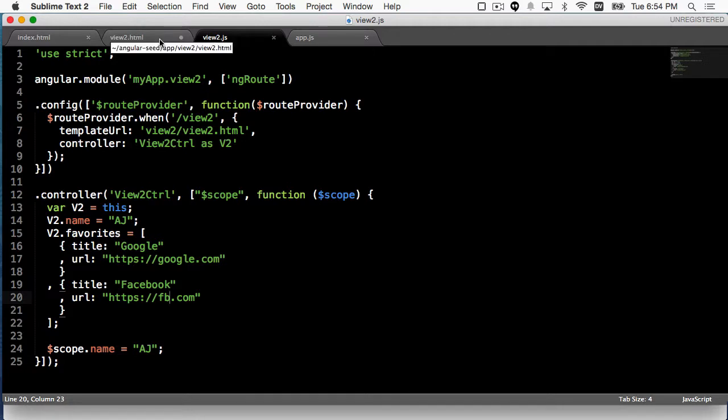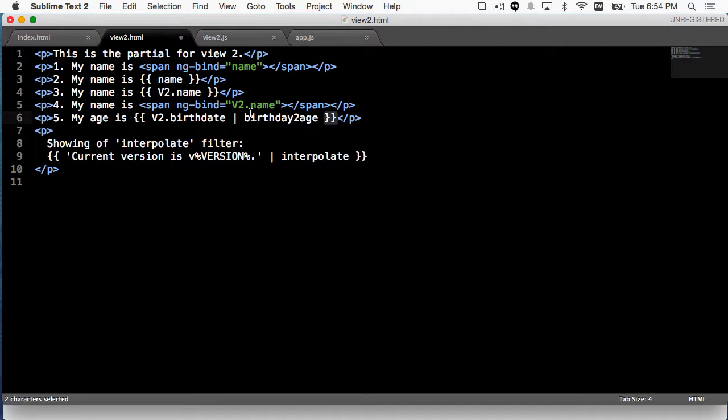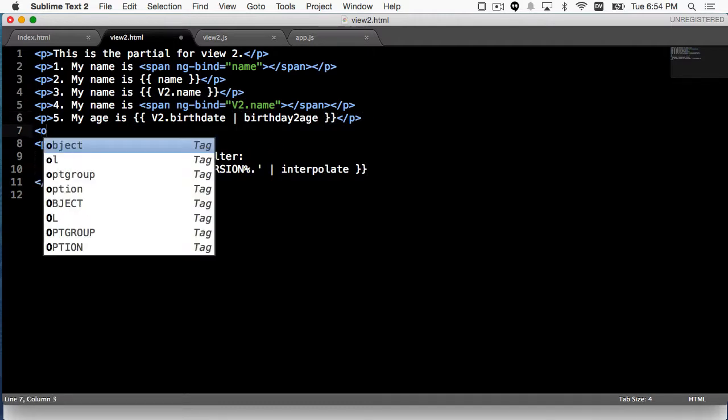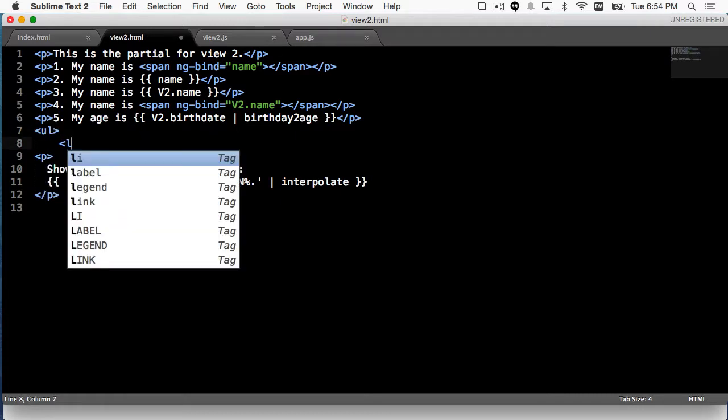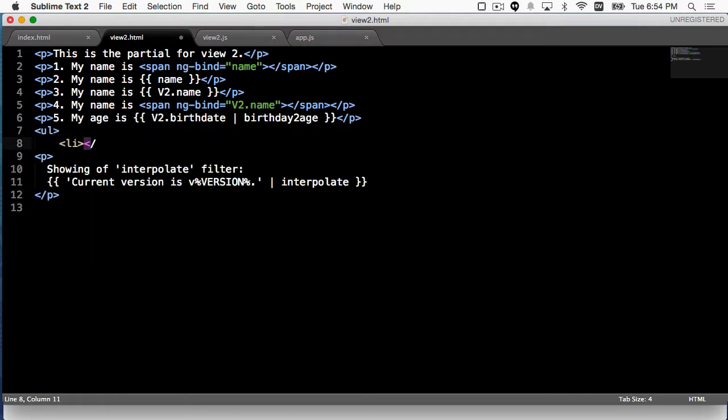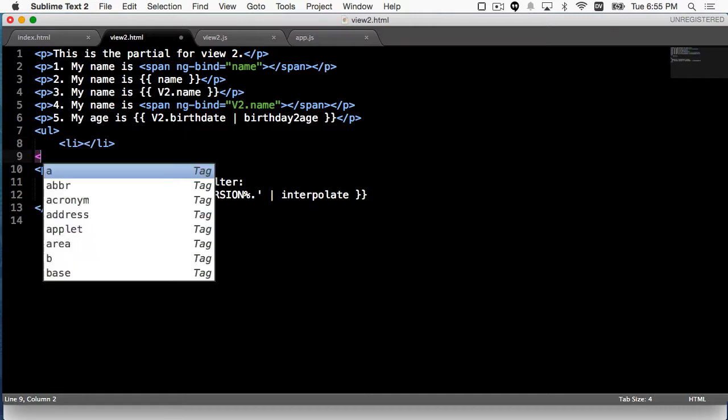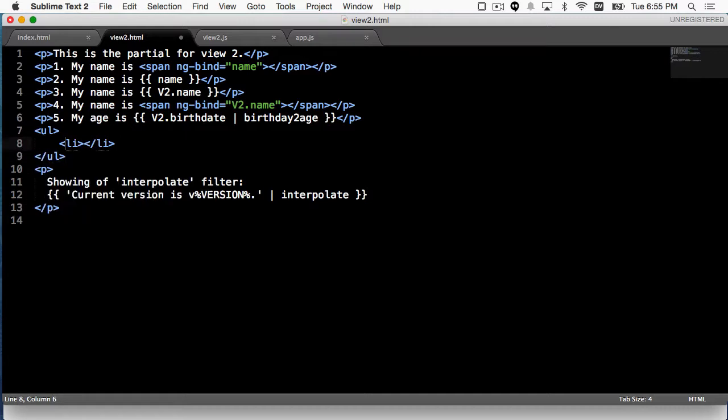And then I'm going to go back over to the view, and I'm going to create an unordered list. So are we ready to look at ng-repeat? Some head nods? Yeah, okay. All right, so now we're getting into the power, which is a directive, right?